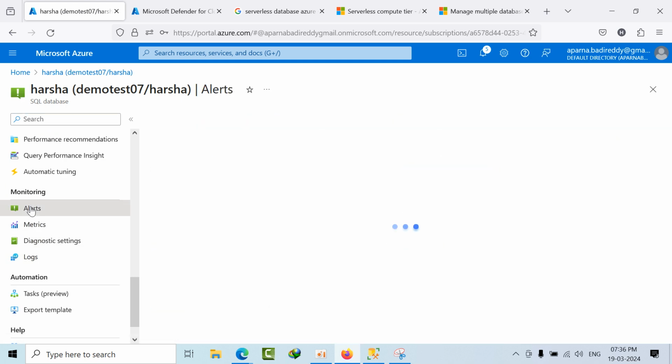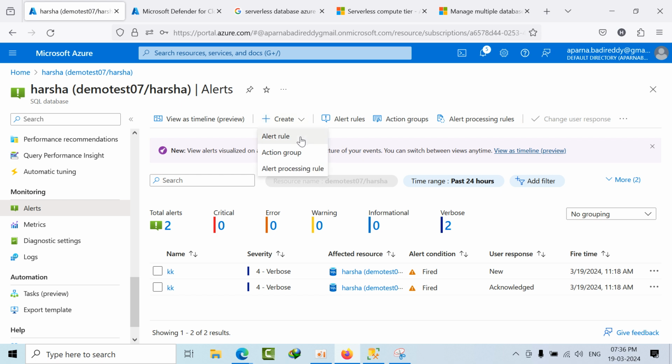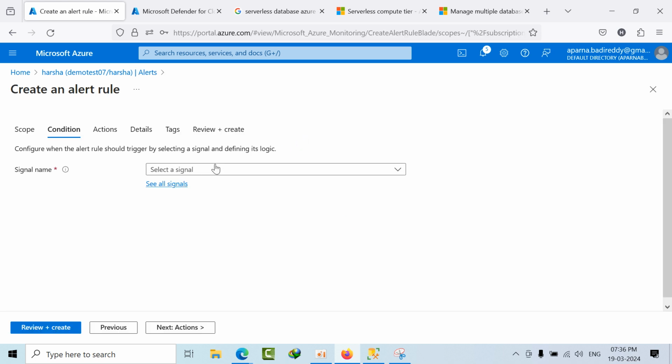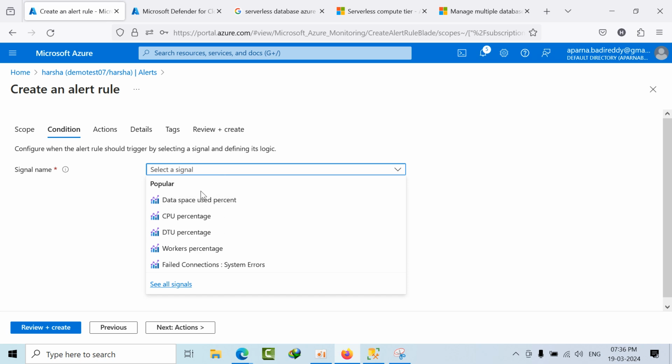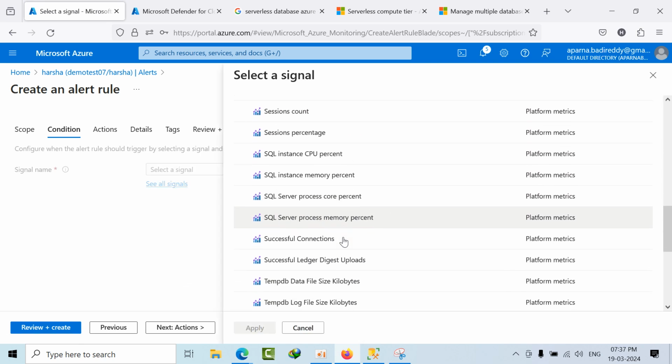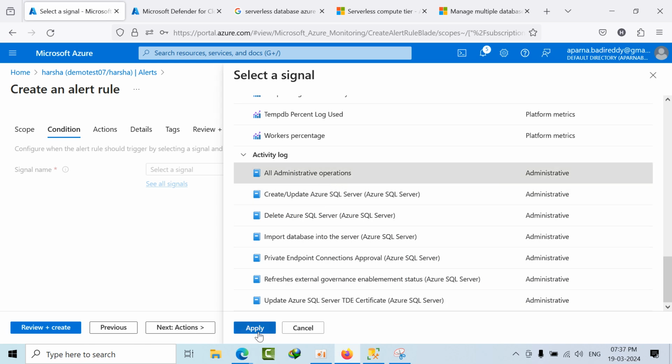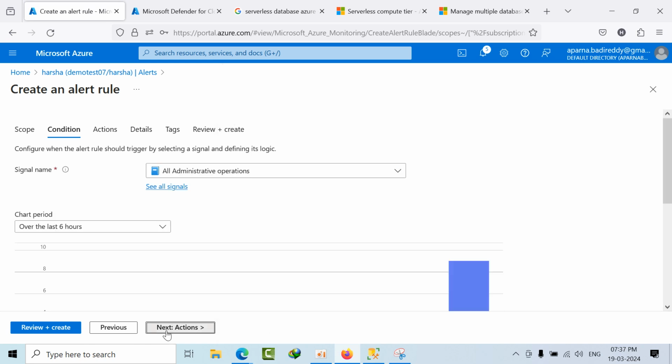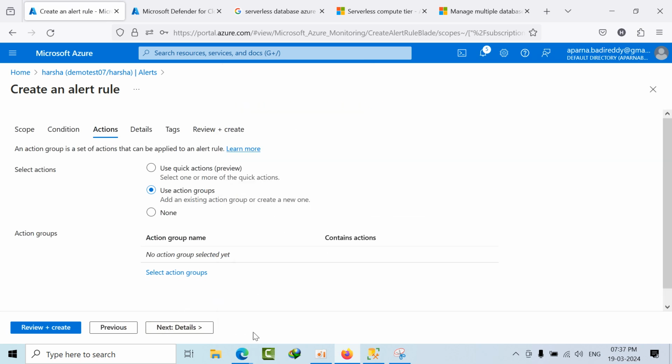Come to alerts, alert rule. What options do we have? We can alert on data space used percent, or CPU percent. If my CPU is hitting 90% or 80% or 70%, you will get an email so that you can check what is consuming high CPU, or do any monitoring like that. As of now I select this option to show you. Next, select the DBA team, click OK.